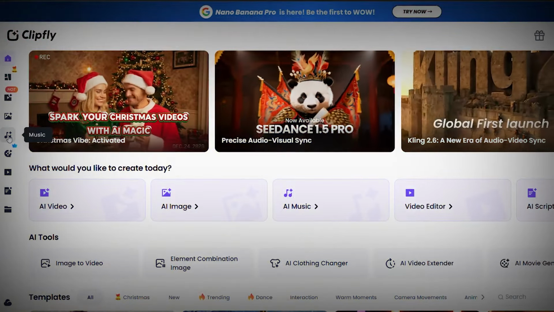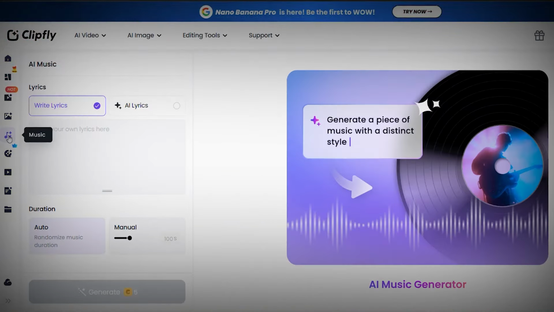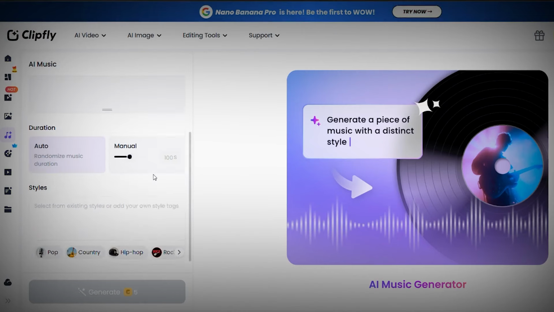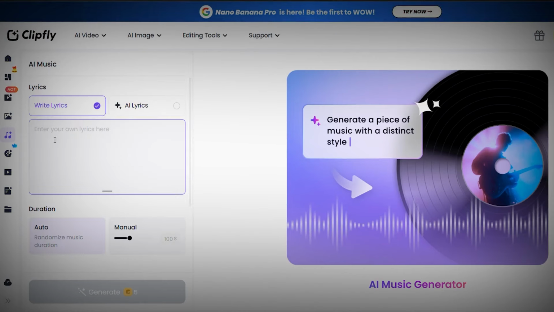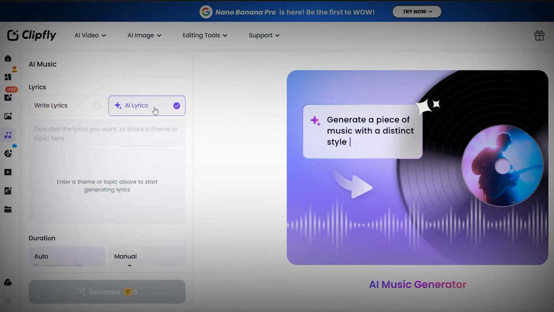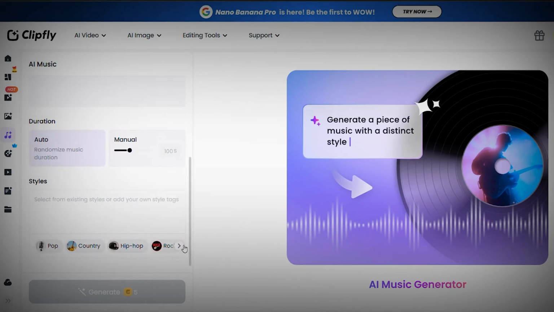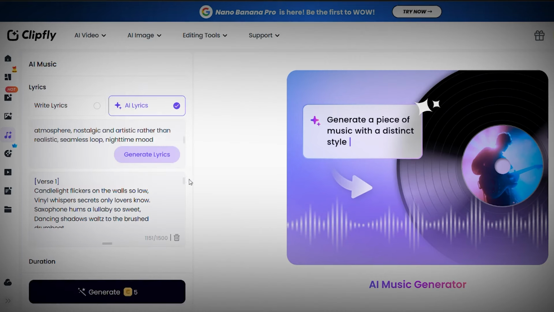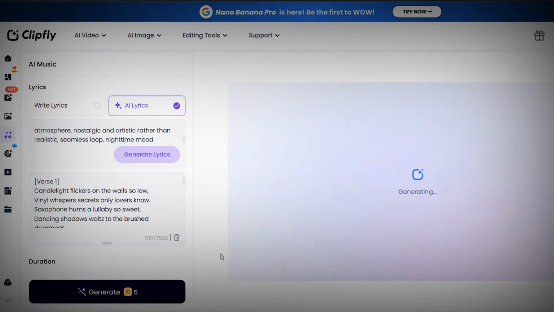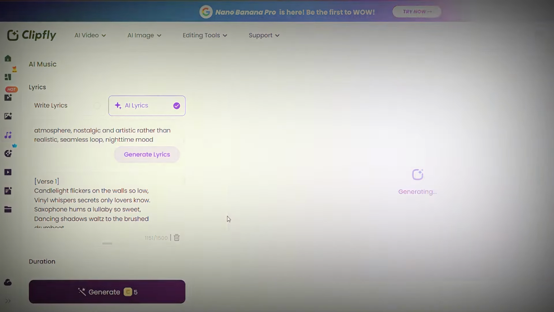Another feature of Clipfly that really helps position it as an all-in-one platform is its AI music generation tool. Here, you can either write your own lyrics or simply provide a general idea or theme and let the AI generate the lyrics for you. Then, you just choose the music style, set the duration, and without any musical knowledge, create a custom track that perfectly matches the mood of your project. This feature is especially useful for videos, reels, and social media content. And now, let's take a look at the result I created using these exact settings.